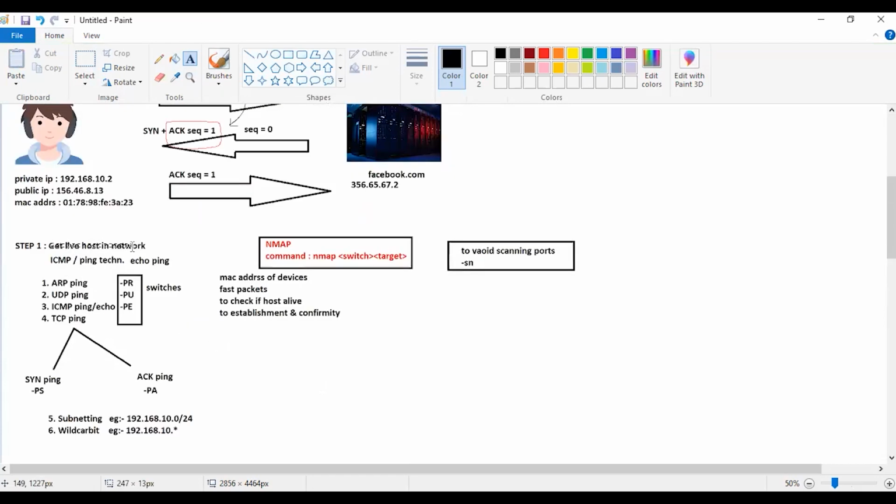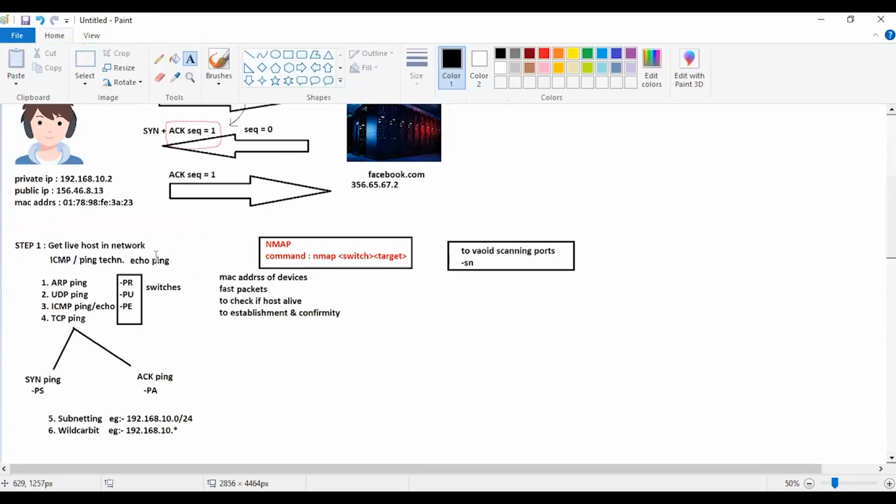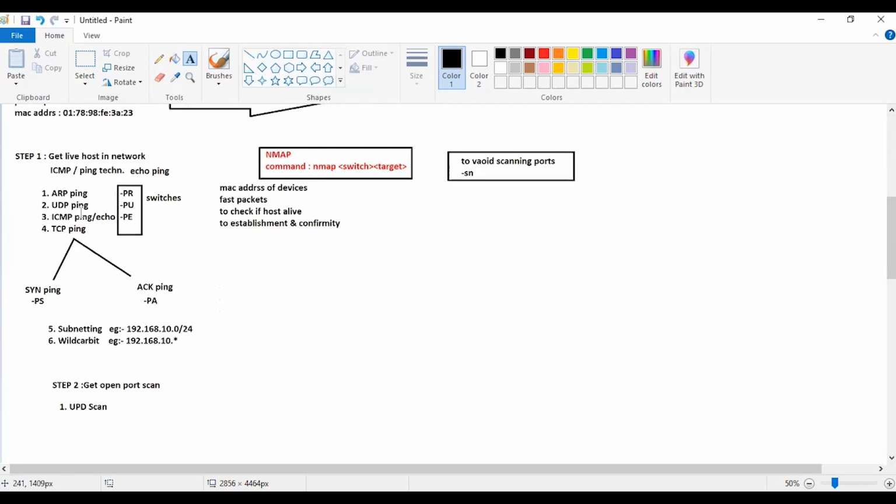To get live hosts in the network, we are using ping, which is the ICMP technique. To only get the live host, we were using the ping command: capital P capital S, capital P capital A, capital P capital R, capital P capital U. So these were ping. Capital P stands for ping.